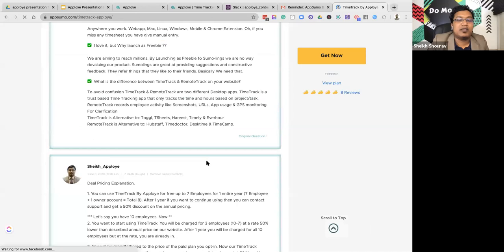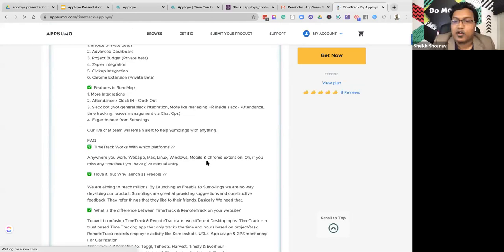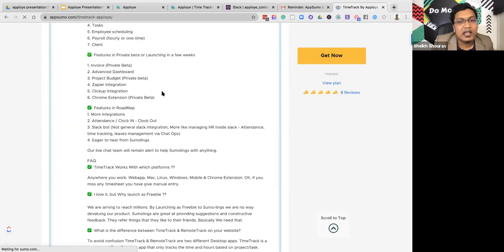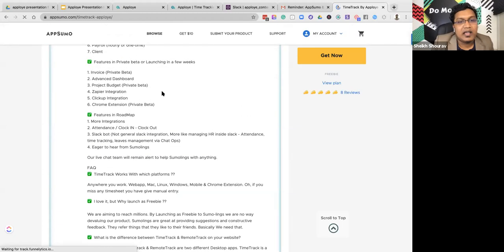So one is in the feature roadmap, we will be bringing more integrations, and then we'll also bring attendance and clock in, clock out. And also the Slack board that I talked about, and we are looking for feedback. And we have some features that are already built or in private beta. Some of them are invoicing features. All these five features, you will be getting within 1.5 months or 2 months.